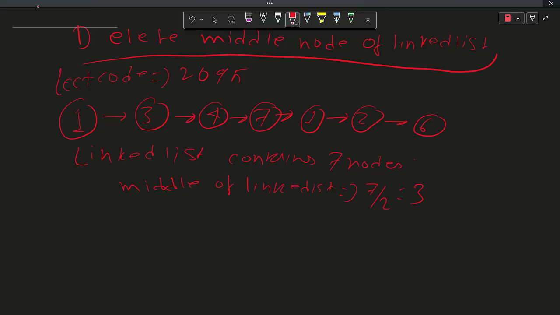If we count from index 0: 0, 1, 2, 3, this one. So the middle node is 7. And after deleting 7 from the linked list, our resultant linked list will be 1, 3, 4, and 1, 2, and 6. This is our resultant linked list.